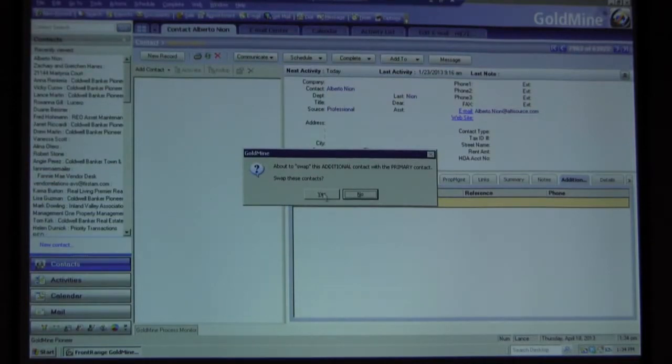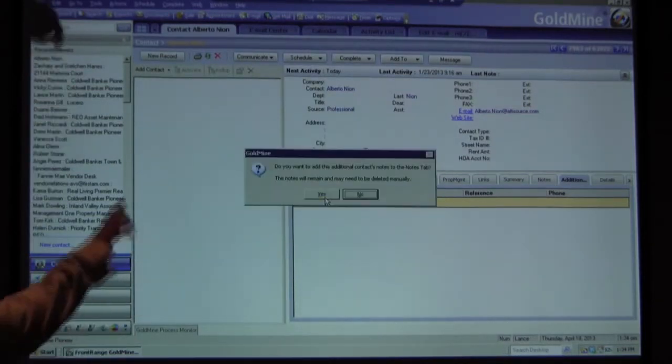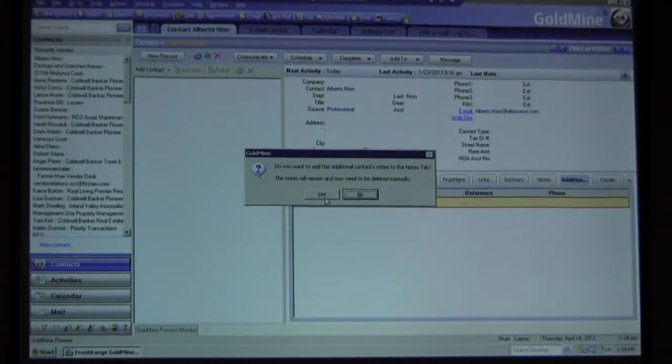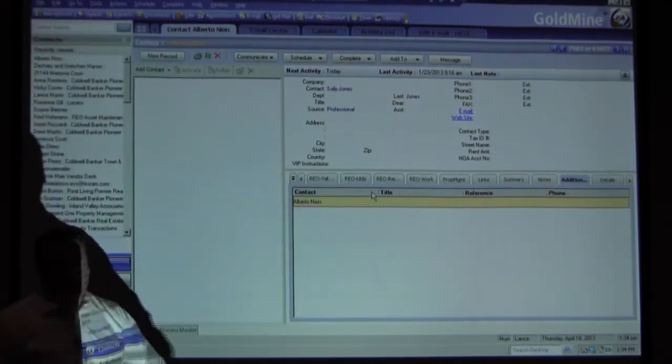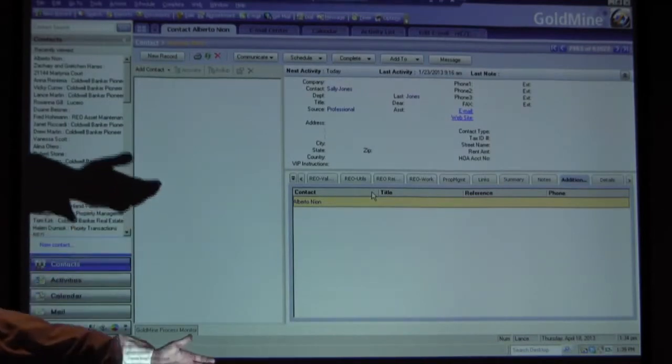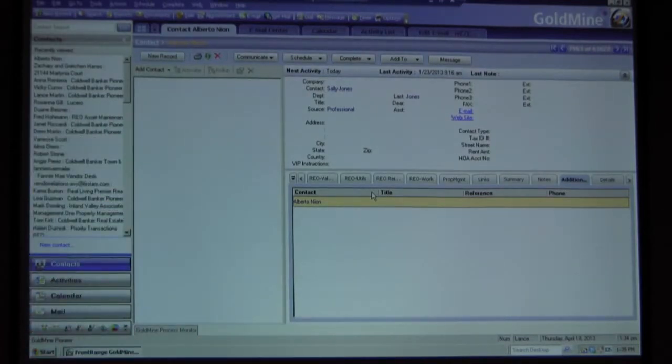You sure, Lance? Yes. Sally's now the primary. What was that again? Wait a minute. Swap. I'll do it again. Sally's now up top. Alberto's down at the bottom. Anybody know you can do that? Anybody using additional contacts? You didn't even know. Okay.